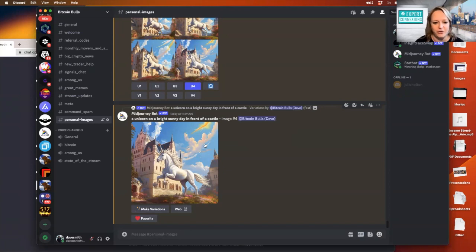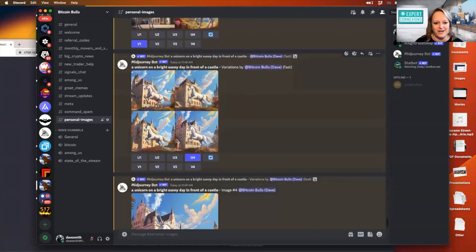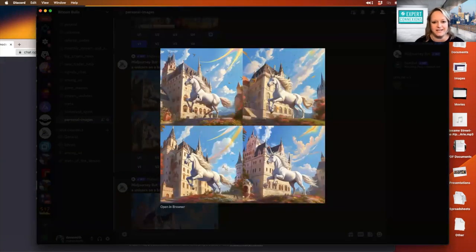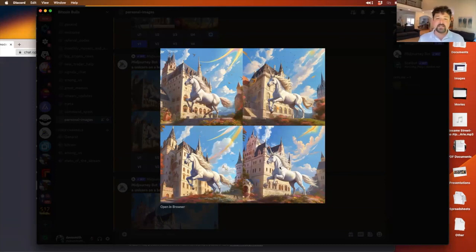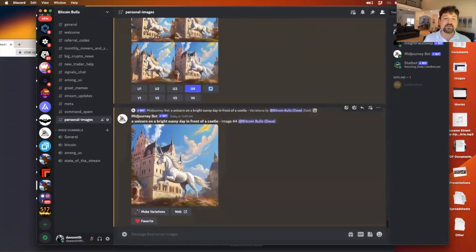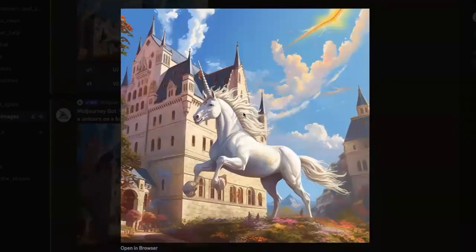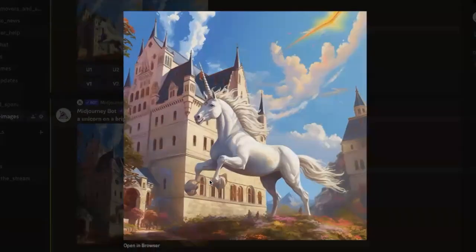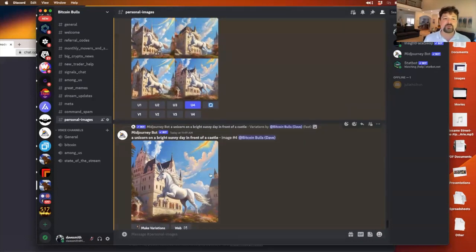So, okay, Dave, you have made some variations off of the first image that we were given. Talk us through what has happened since you clicked those few buttons. Yep. So it made 4 variations, and then I picked this 4th one here, and I said to upscale that one. And now we've got a nice big unicorn in front of the castle there that we could use for like a blog post or something like that.